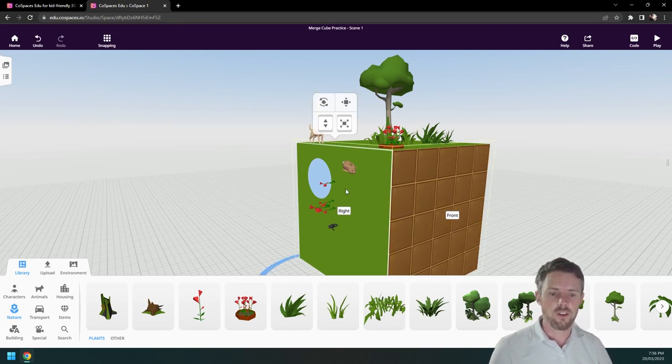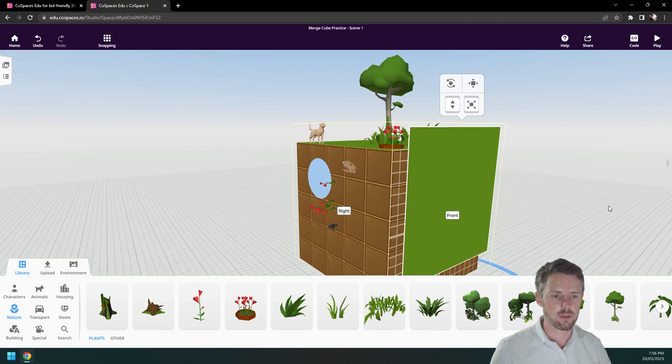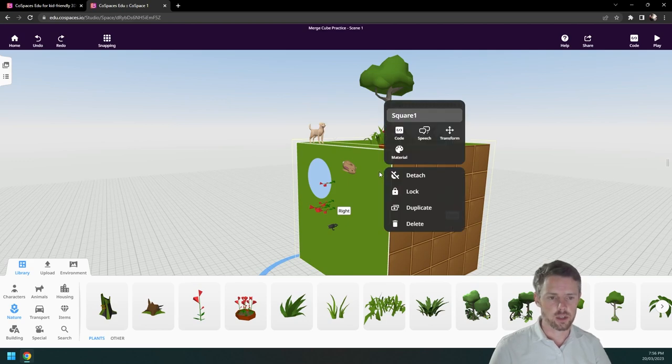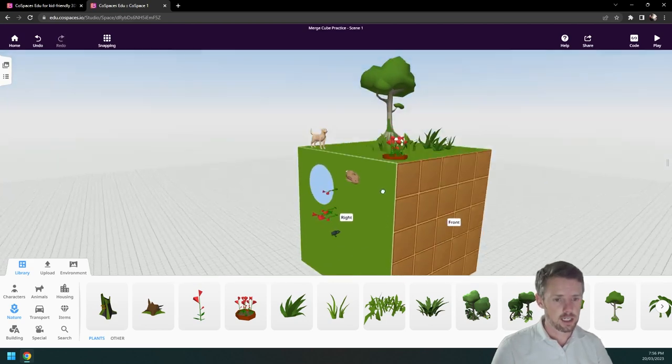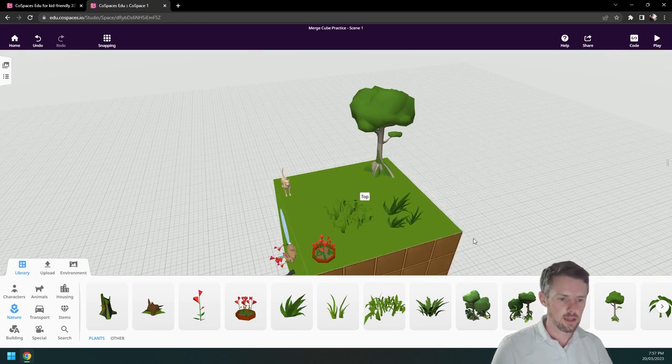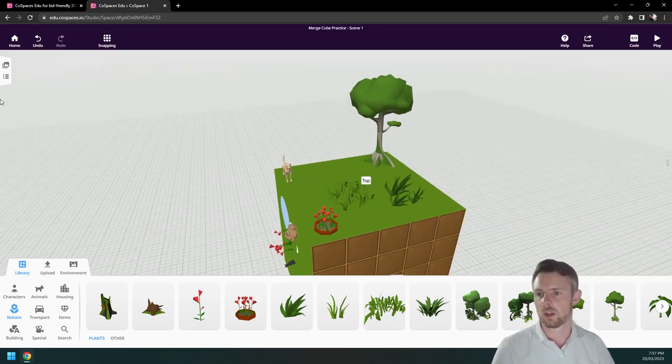One thing is, if you're finding it like I did, when you try and move an object, you might accidentally grab the bottom and shove it somewhere else. You can right click on objects in CoSpaces and lock them into place, so you can't accidentally grab it and then move it around. So once something is in place, feel free to lock it in.